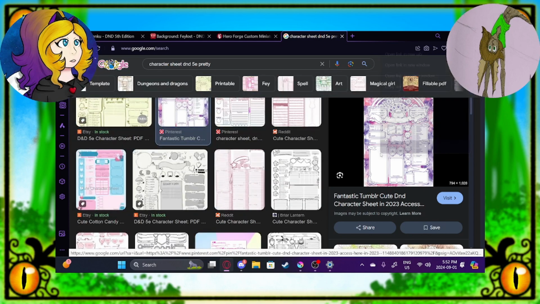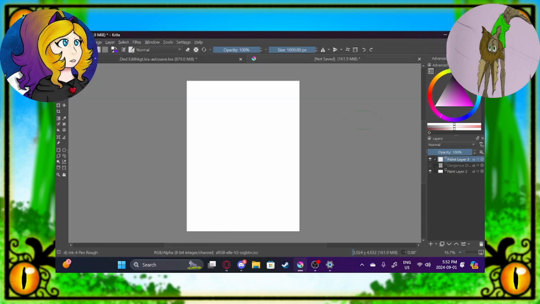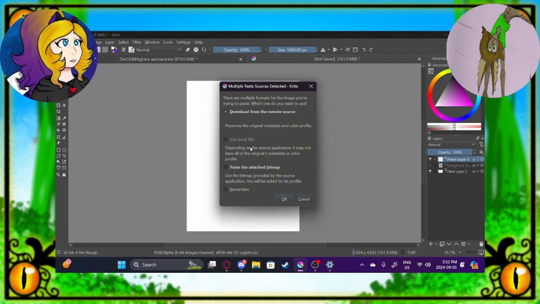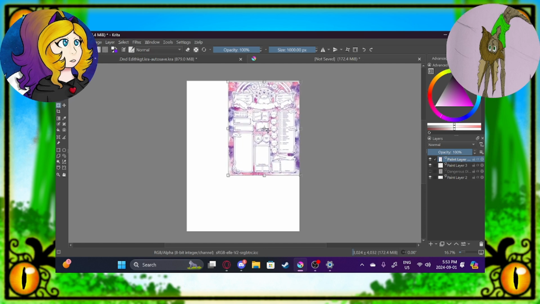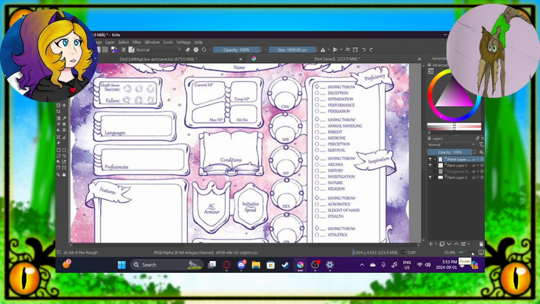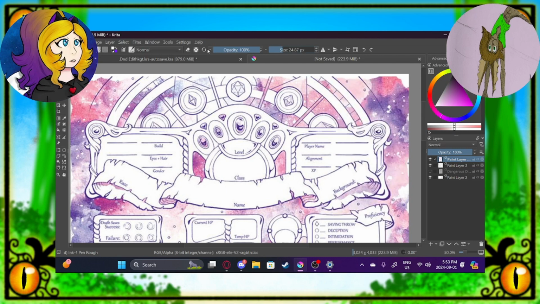Ooh, you know what? I could. Let me copy the image so I don't show what's in my files. Let me paste. Download from the remote source. Yes, please. Ooh, okay, let's bring that up here. Oops, not that. Can I even read this? Yes, I can. It's a little blurry, but honestly, that's okay. Whoopsie. Didn't mean to do that.